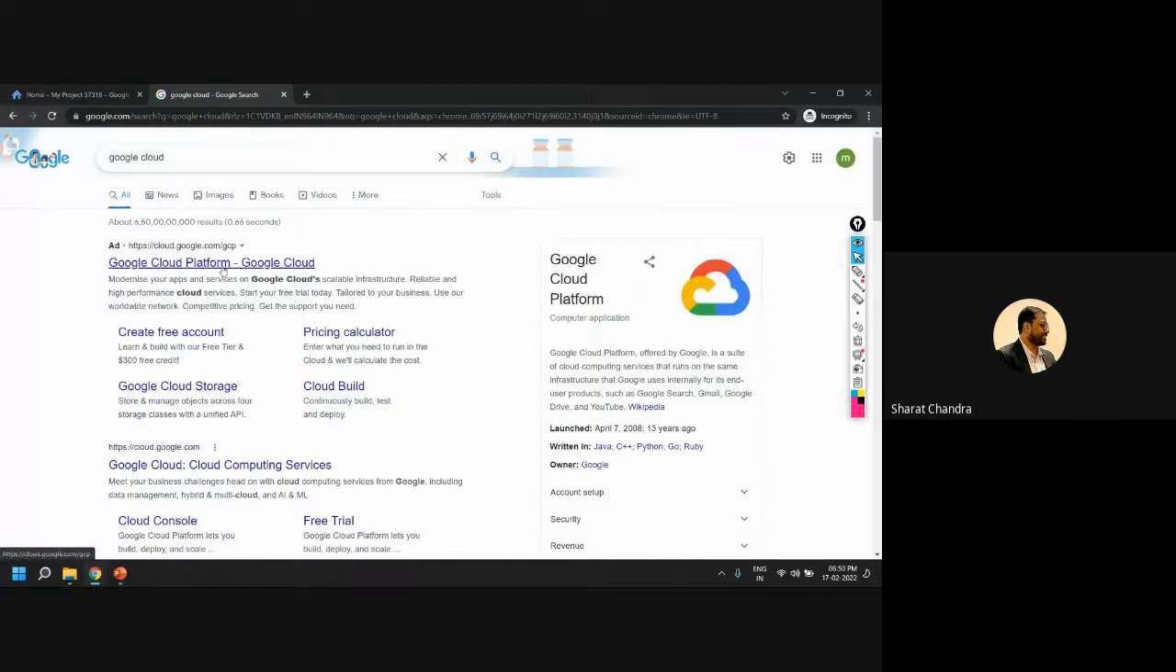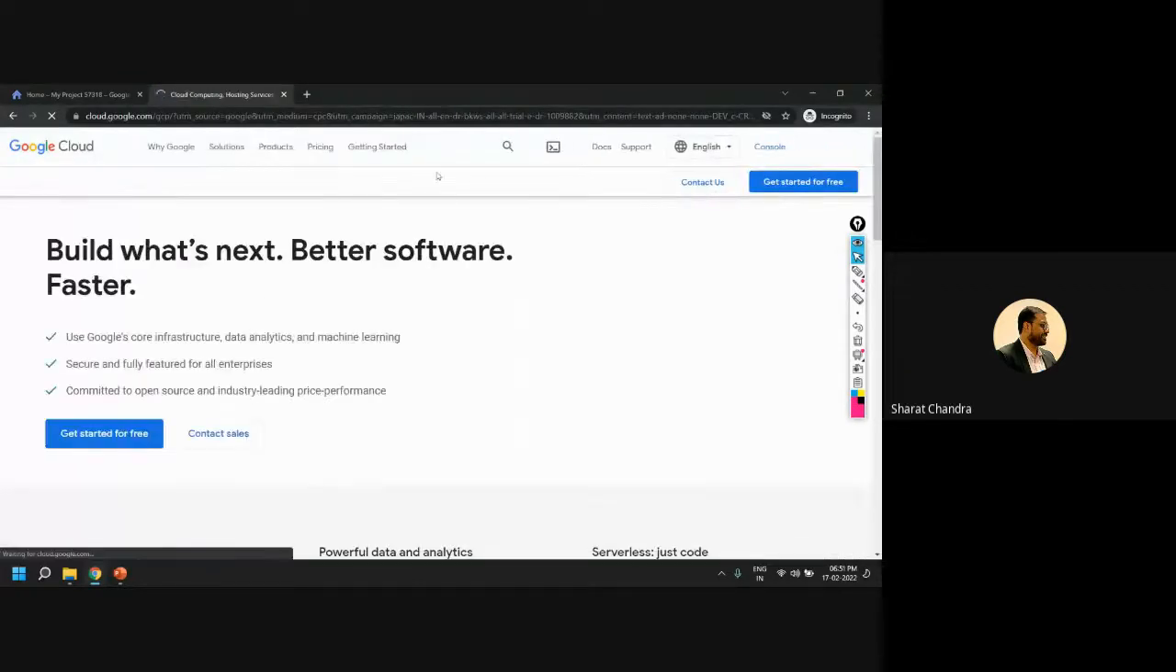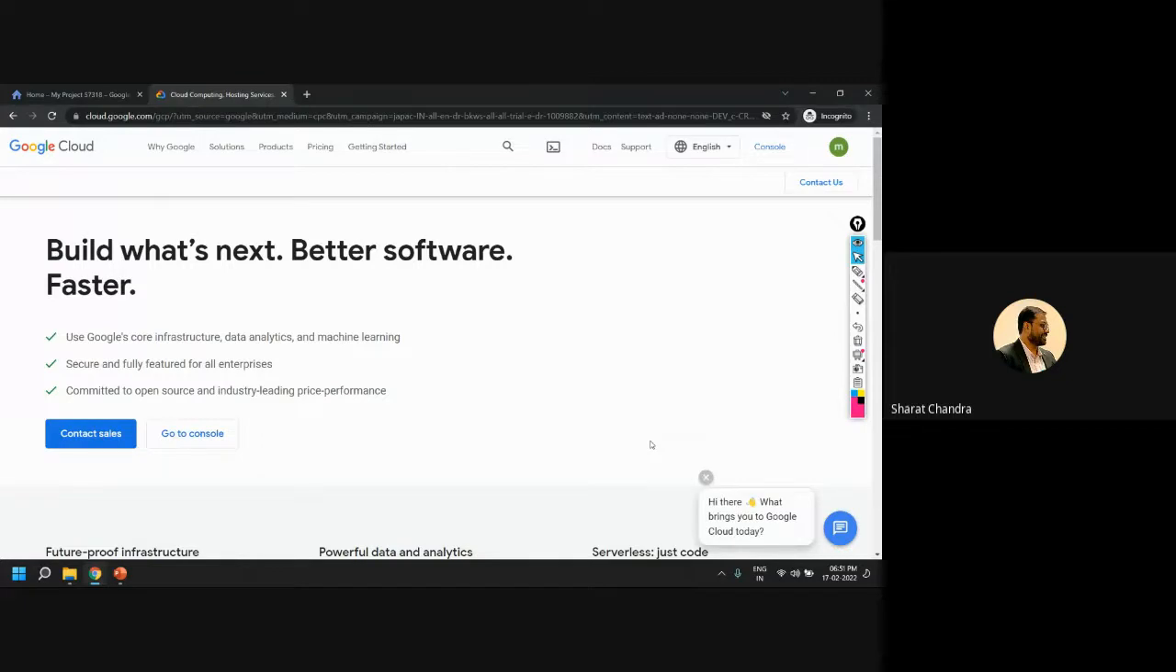GCP, Google Cloud. If you click on that, it will take you to this page where you will have to log in. All you need is a Gmail account, right? And you need to have a simple credit card. If you have these two, then you can set up your environment.